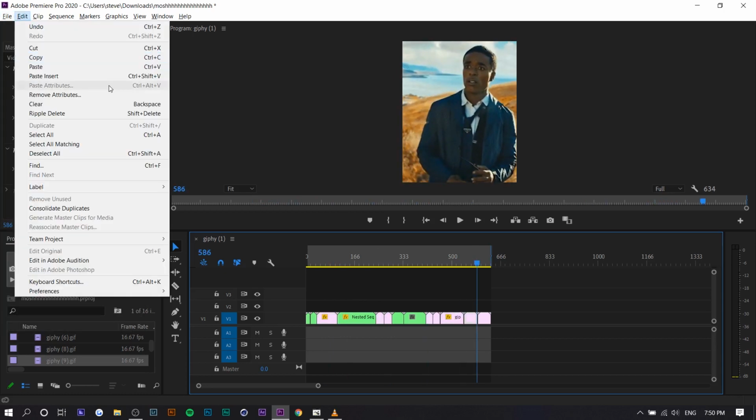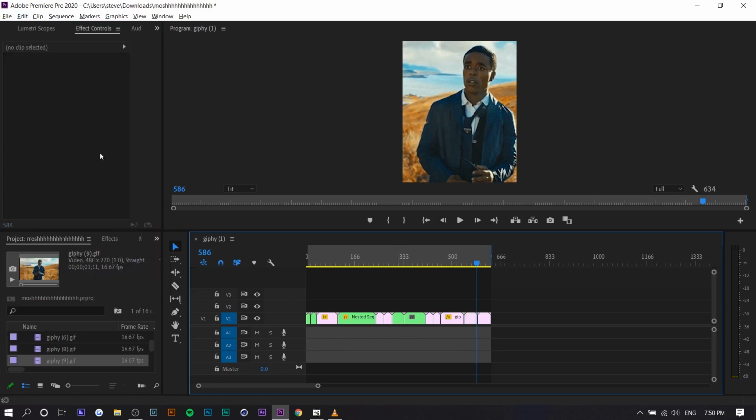So you can go to File, Export. You don't have to use Premiere Pro. I just wanted to show you guys the sequence. So I already exported it.